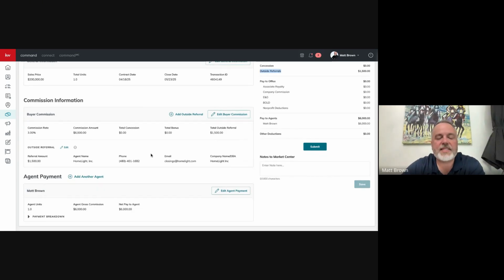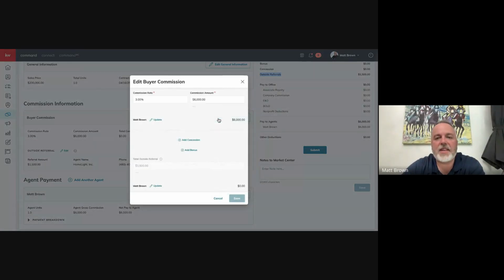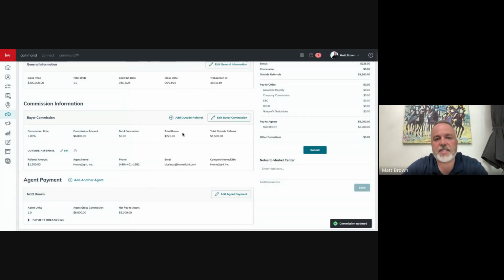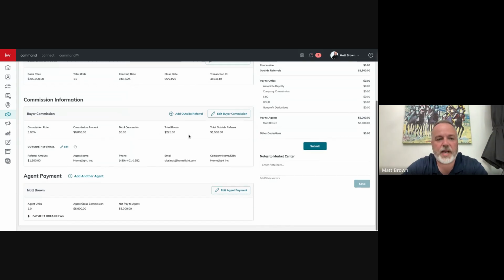Okay. Next thing we need to do is edit the buyer commission and add a bonus. So this is going to be your admin fee. We're going to put in $225 for the admin fee. Don't worry, it's going to pop up red because it doesn't balance. It's because we're just now adding it in. And then we're going to hit save on that. Okay, so you see where here now it added the bonus or the admin fee in as well.